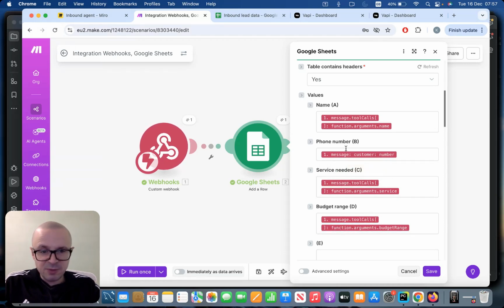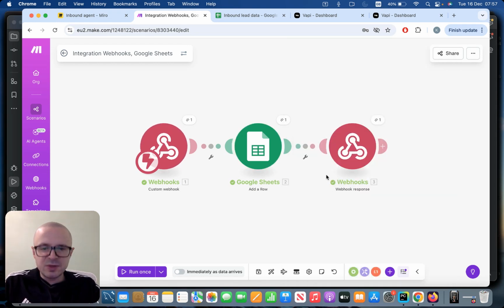For the phone number, this is something that's coming from a different place. Again, it comes from message, but in this case, you need to go to customer and then select number. Once you're done with creating this Google Sheets component, the last step is to create another webhooks component.